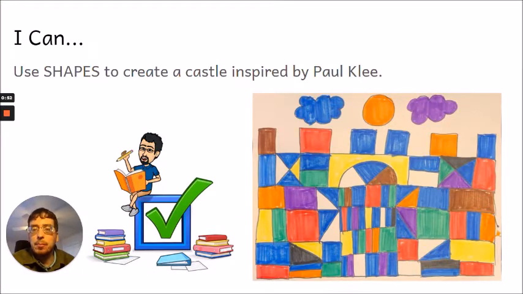Our I Can statement for today is I can use shapes to create a castle inspired by Paul Klee. Here's an example of my castle that I did, and I'm going to show you guys how to do your own.